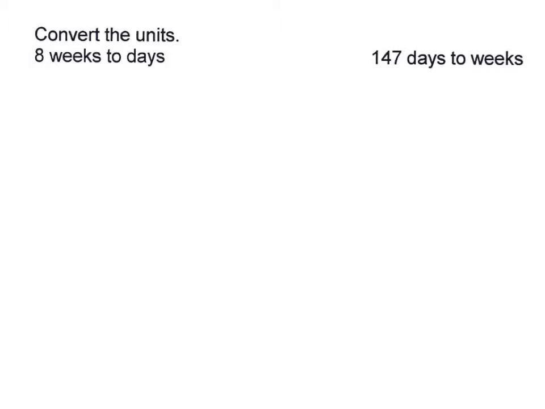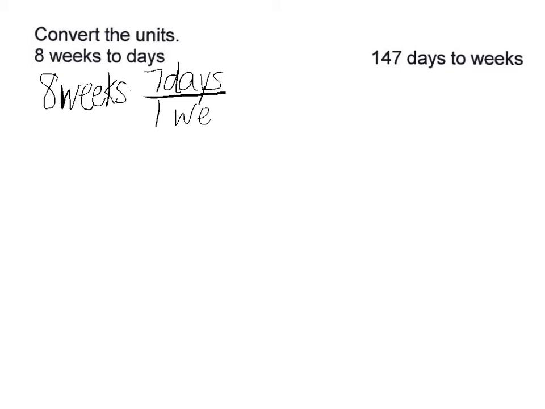So if you look at the bottom of the page there, so we have 8 weeks to days. So we want to figure out how many days are in 8 weeks. And that's something that you can probably do in your head pretty easily. But I'm going to show you how you actually do the conversion. So 8 weeks, and we want to change that to days. So we know that there are 7 days in 1 week.